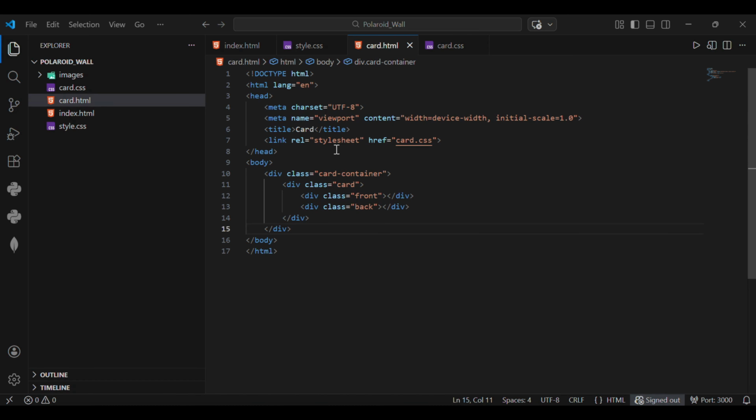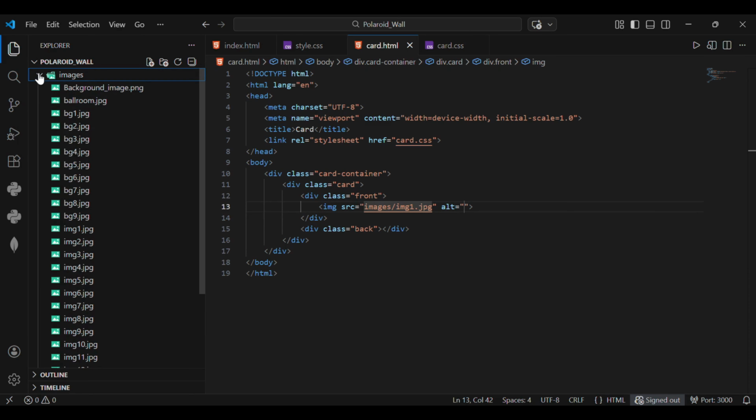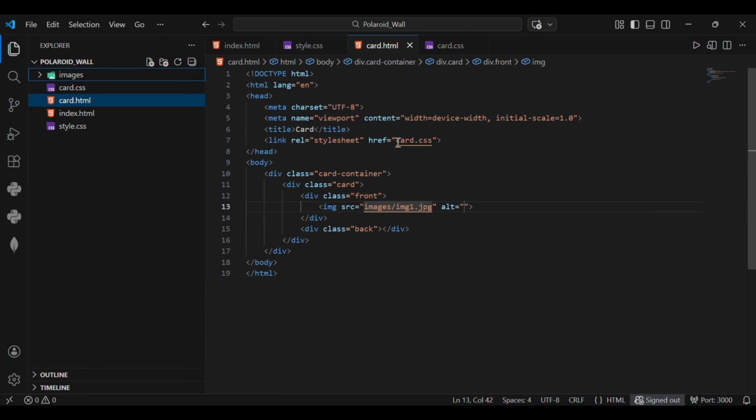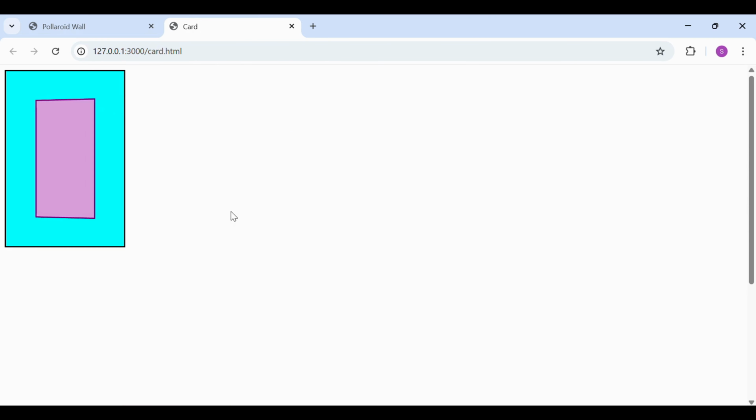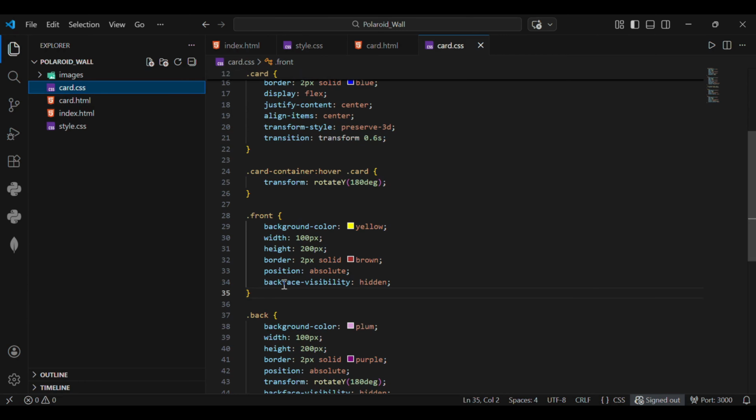Let's now make the card pretty and look more like a Polaroid. So we need an image in the front. I have already made a folder named images and added all my images into it. I'm just using our favorite couple's picture from Pinterest because I didn't want to use my own. And whoa, big image. Okay, so let's fix that.